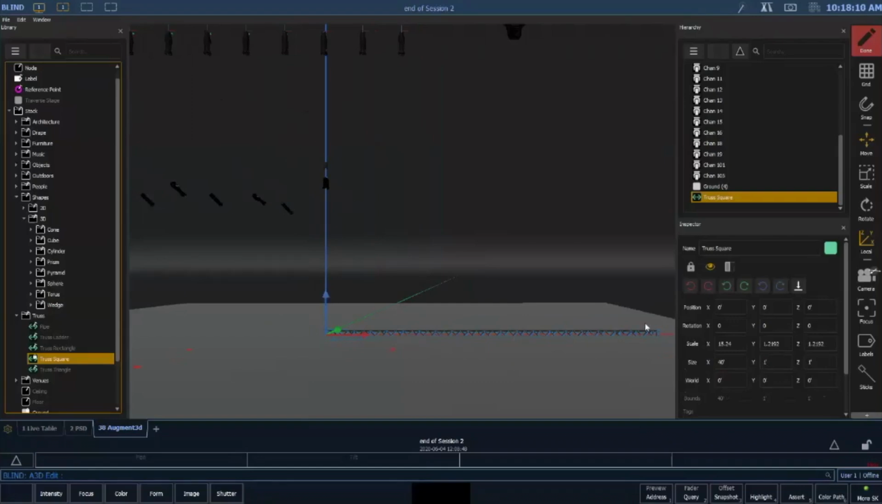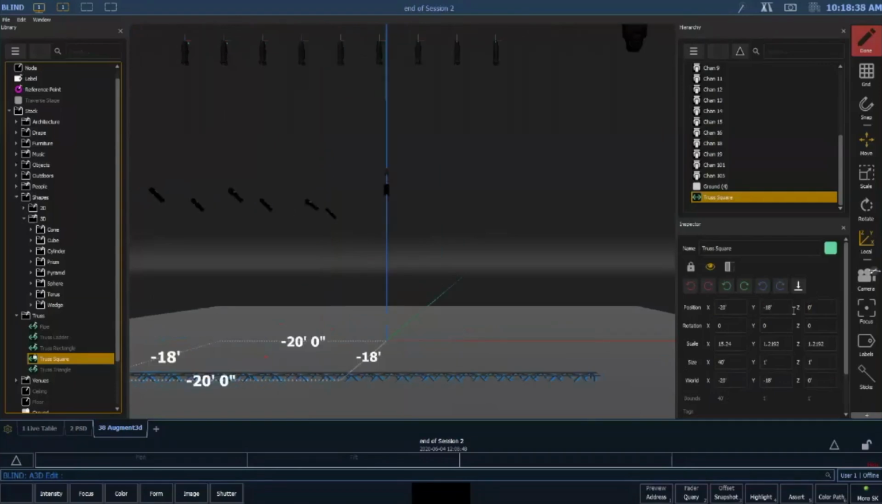So I'm going to change my position of the X to be -20. So that's going to put that base point of the truss 20 feet stage right. And now the center of the truss is on my center line, which is what I want. I want my Y dimension to be -18. So 18 feet downstage of my plaster line. And then I want my trim, my Z height, to be 26 feet.